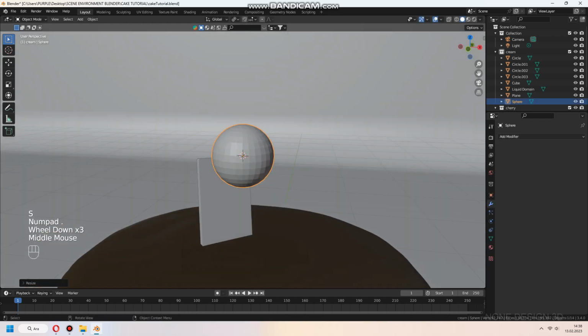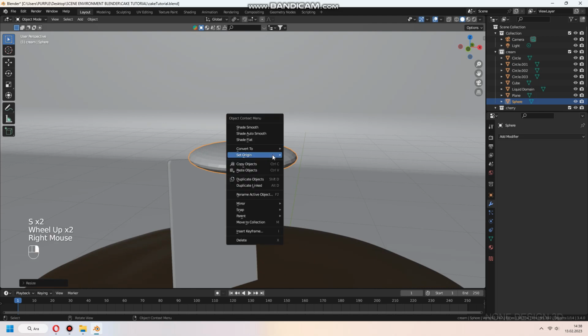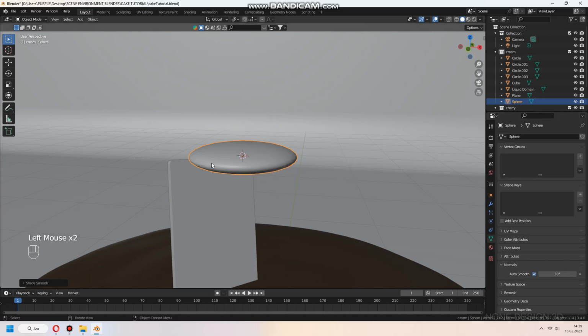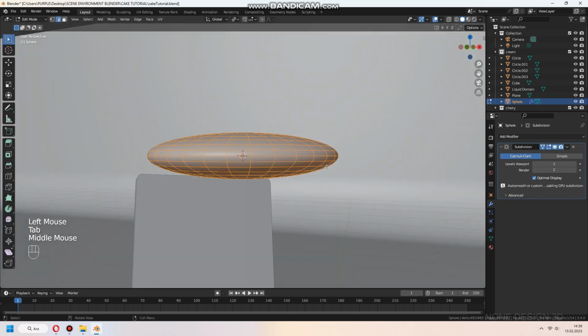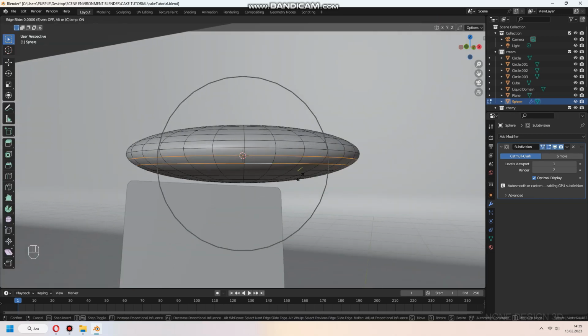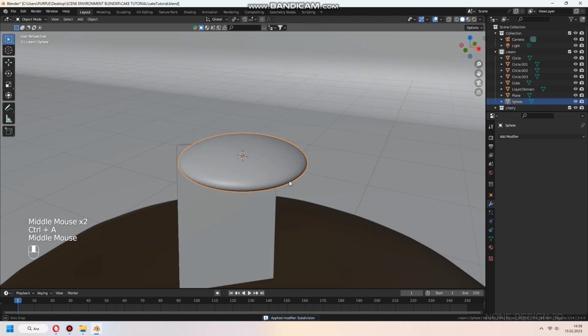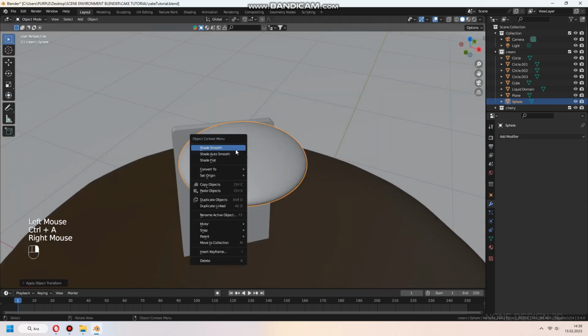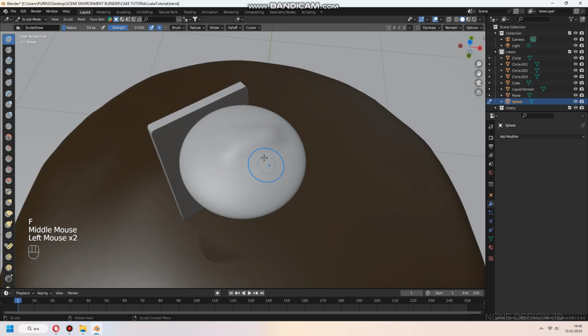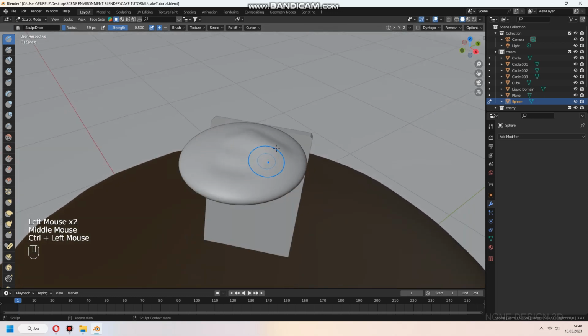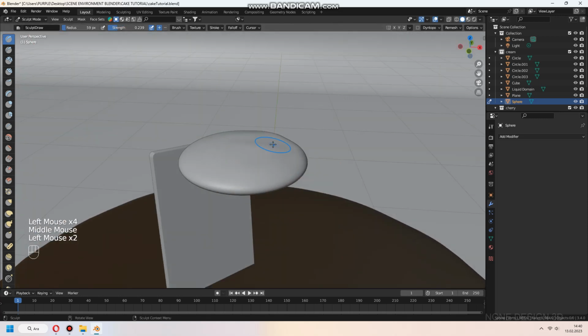Let's add some cookies for our cake. Add sphere and scale in Z-axis and add subdivision surface modifier. We switch to sculpt mode to make a rough natural surface. With draw brush, you can sculpt the top of the cookie. Decrease the brush strength a bit and make some high and low shapes on it.